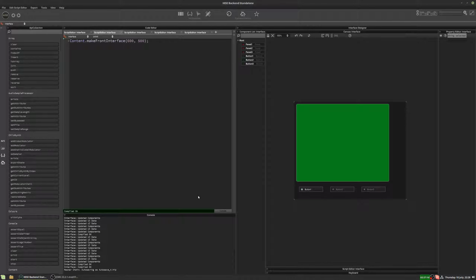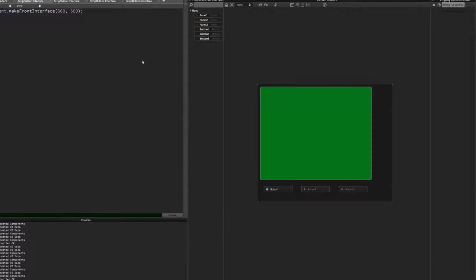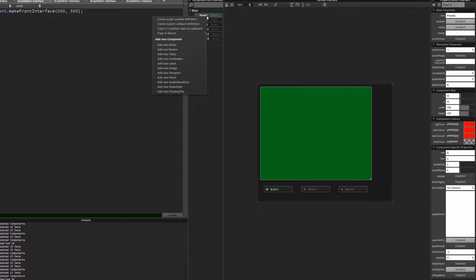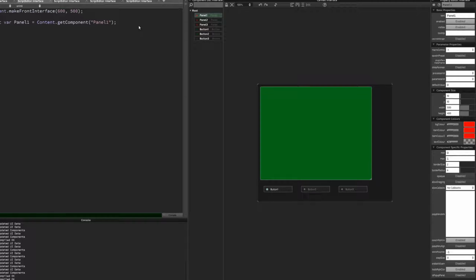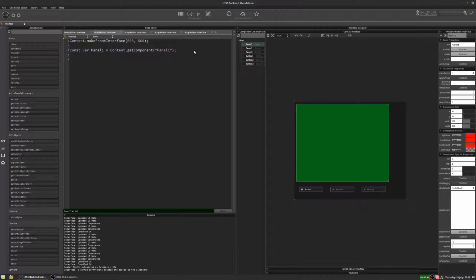Right, so now it's time to start scripting. We're going to grab a reference to each panel and each button and store them in 2 separate arrays. So we'll have one array with all the panels in and 1 array with references to all the buttons. So the usual way you grab a reference is you right click on the control in the component list and you select create script variable definition, and then you paste that into your script and you'll get something like that. But since we're going to want all of the panels in 1 array, I'm going to use a loop instead.